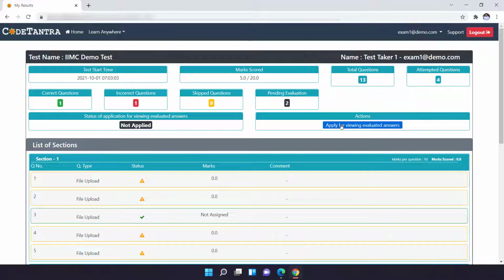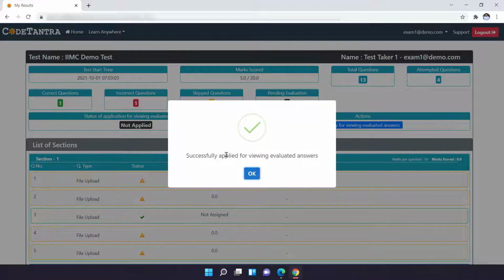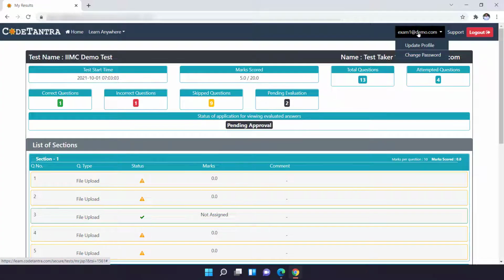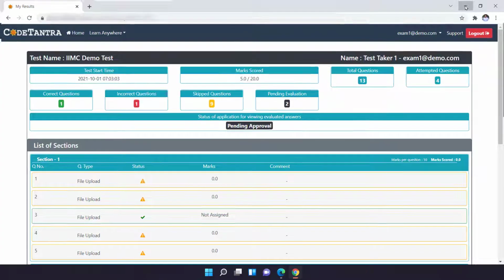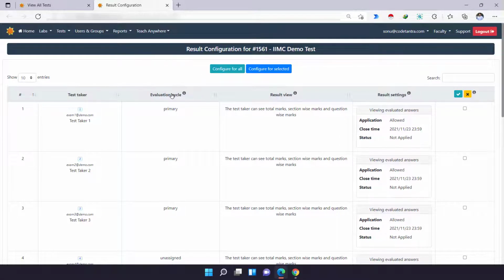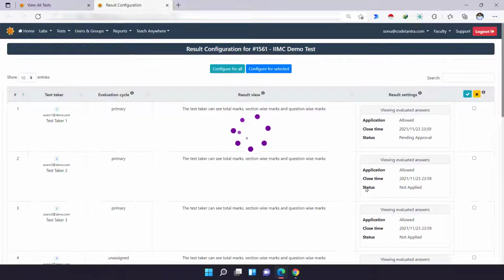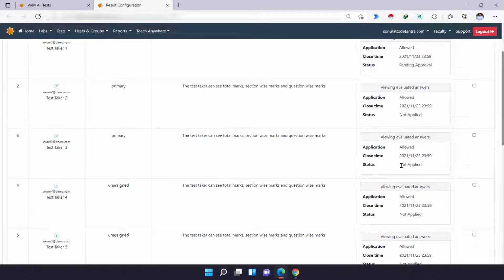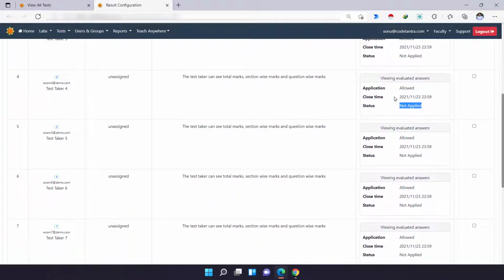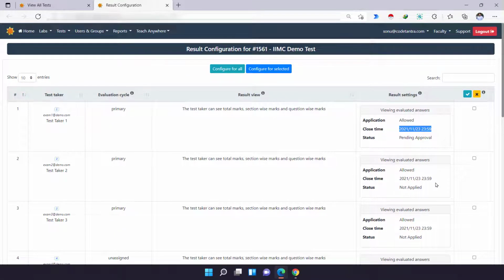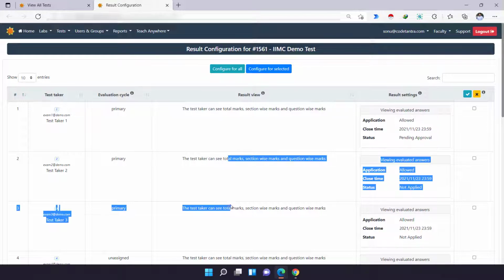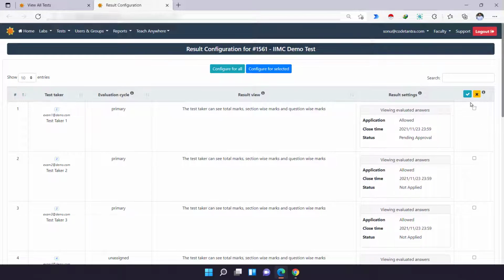Once I click on apply for viewing evaluated answers, you can see it says successfully applied, and you can see this is from exam1@demo.com. Let me minimize this, come to the student side, and if I refresh this page now, I can see exam1@demo.com has already applied, and now the application is pending for approval. The rest of the applicants have not applied, so that is why the status is still not applied for all students. And this is the closing time for each individual student. So if you have configured the closing time for all students, it should be the same. If you have configured for selected students in a different way, this time will vary also.